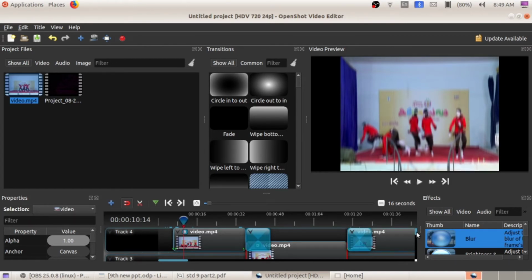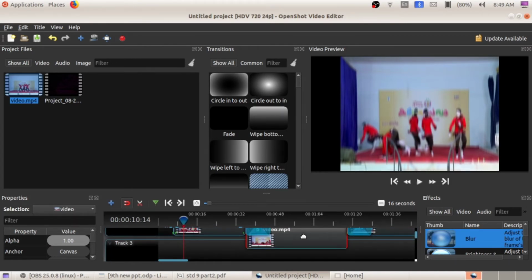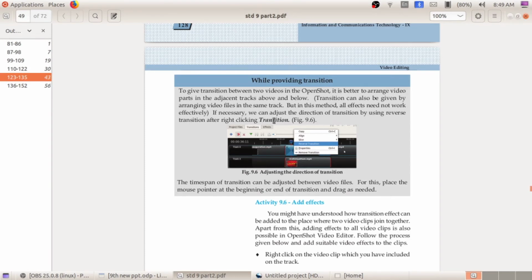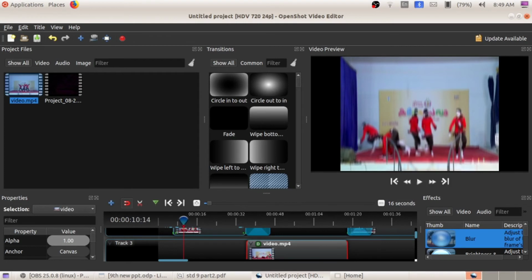So this is the first application of transition. If you are placing these two videos in adjacent tracks, when you place this effect or transition here, in some cases it may not work. So if necessary, we can adjust the direction of the transition by using reverse transition after right clicking on the transition. The time span of the transition can be adjusted between the video files. For this, place the mouse pointer at the beginning or end.